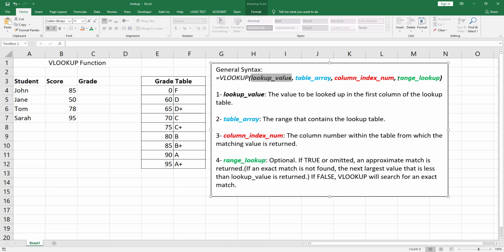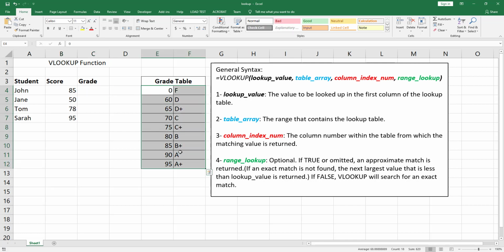However, if you specify a false value in the last argument, Excel will only search for an exact value. And if an exact value is not found, Excel will return the value NA, meaning not available or not applicable. So let's see how to use the VLOOKUP function in order to output a letter grade for these grades. We will output the letter grade based on the following table.